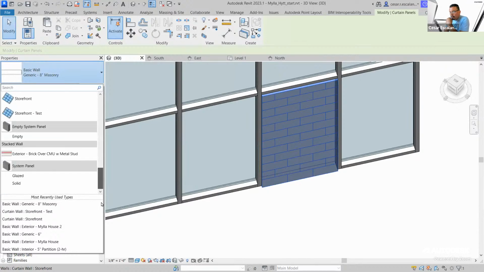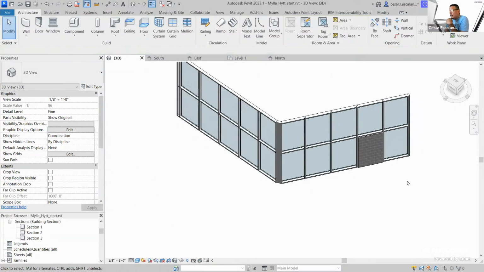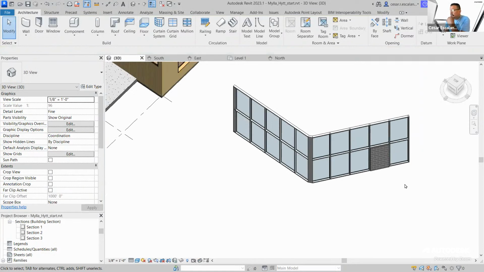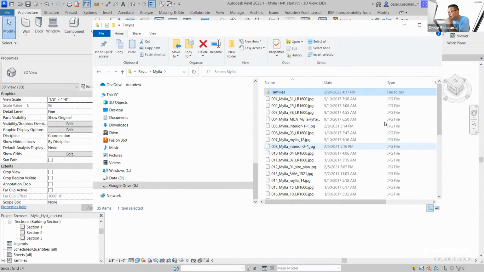And it didn't load the door that I was hoping for. All right, but that's fine. Let's double check how the Mila pictures look.